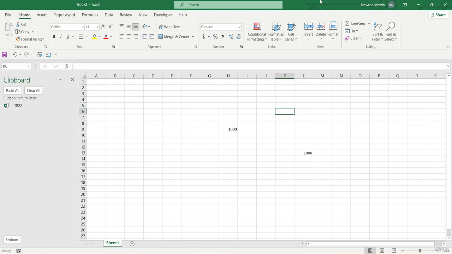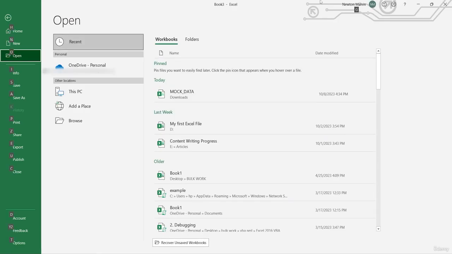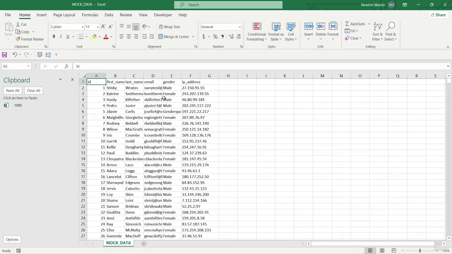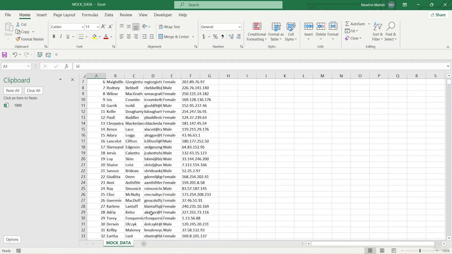Now let's go ahead and take a look at some more options. To do that, I'm going to have to get some data onto my workbook, and to do that, I'm just going to go over to my recently opened files. There's another shortcut for this as well. You press Control plus O, and it's going to take you to your recently opened files. In my recently opened files, I have this mock data that I created by myself. So I'm just going to click on this mock data, and it's going to bring me a lot of data that I created.